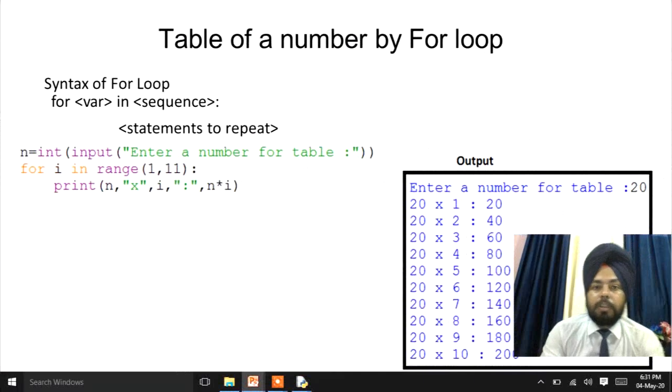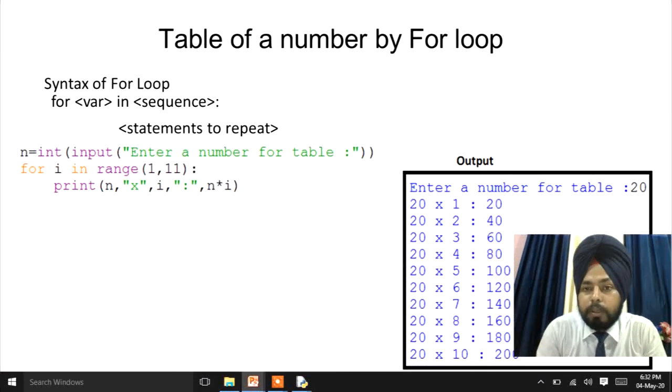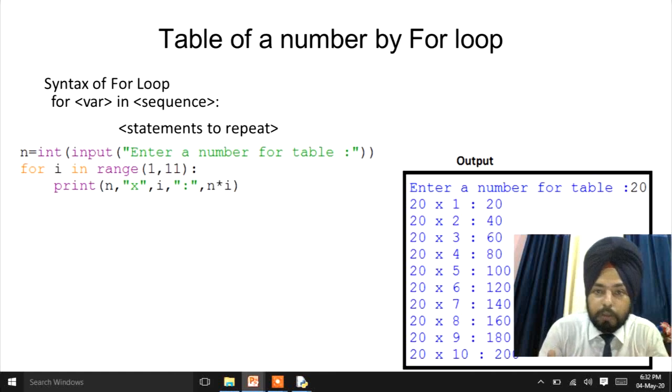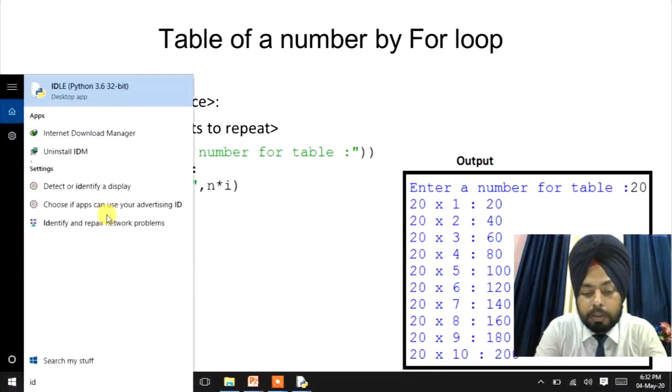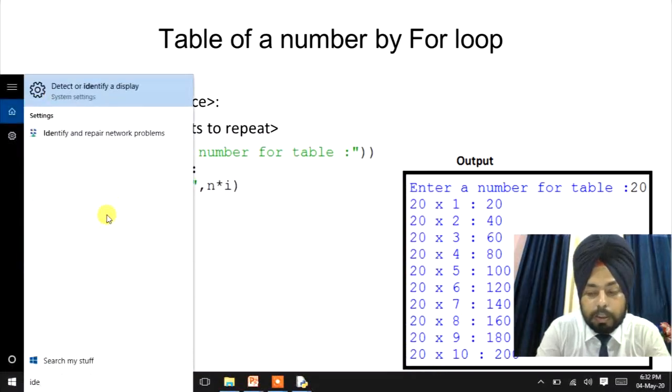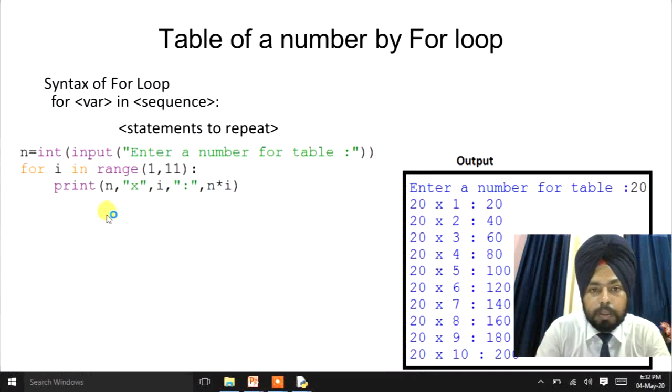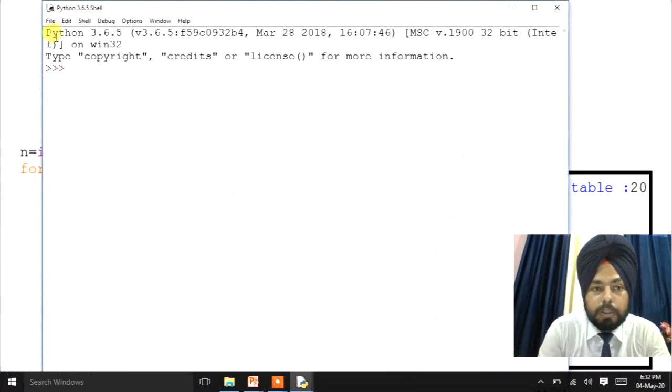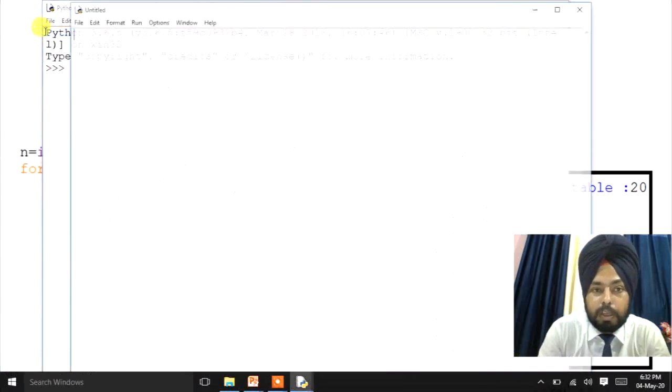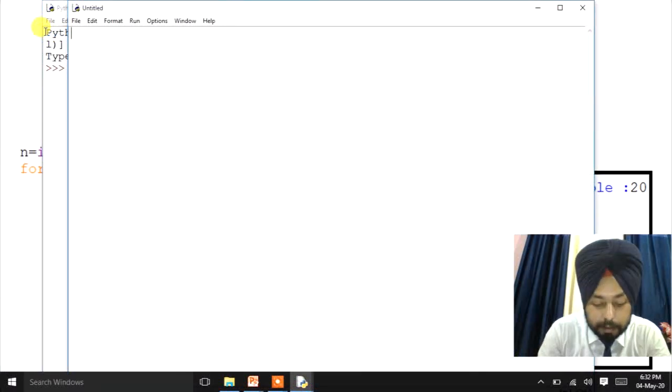The next topic is the table of a number using a for loop. Here we learn how we can get the output of any table using a for loop. The syntax is given here. For that we'll use IDLE, then go to script mode. Here we'll type the program, then take the output of the program.